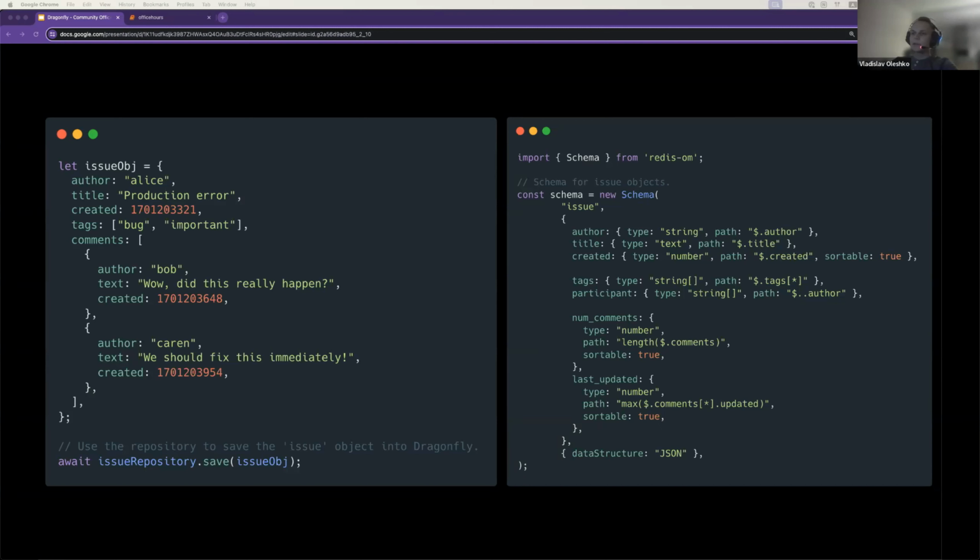So as you can see on the left, there is an example of an issue object. It is an object that describes the kind of information that we want to store. We want to store issues. So they have an author, a title, the time they were created on, some tags, and a list of comments. So it is very similar to GitHub, for example.